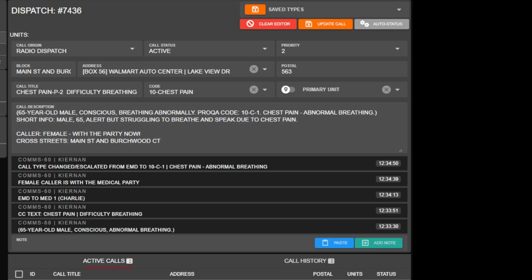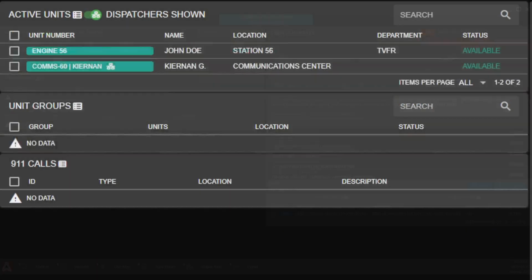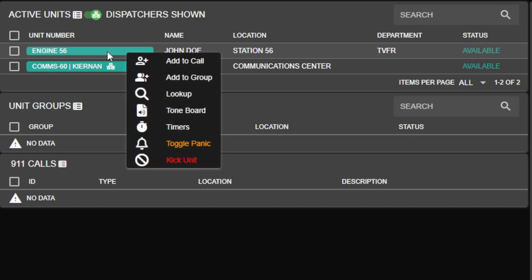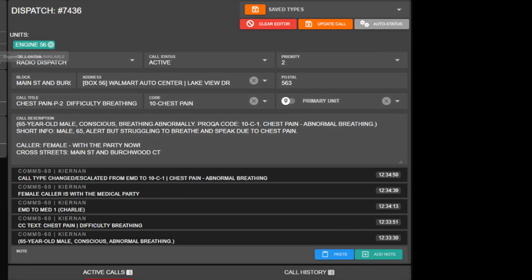Now we're ready to dispatch. Simply all you have to do is go over to the side of your screen which says active units. I will zoom in to make it easier. You left click on the active unit and then tap add to call. You'll see that the unit is now added to the call. Remember, the unit has yet to see on their screen that they've been added. To do that, you need to tap update call. Don't click it yet. Before you click it, remember, you need to dispatch it over the radio.